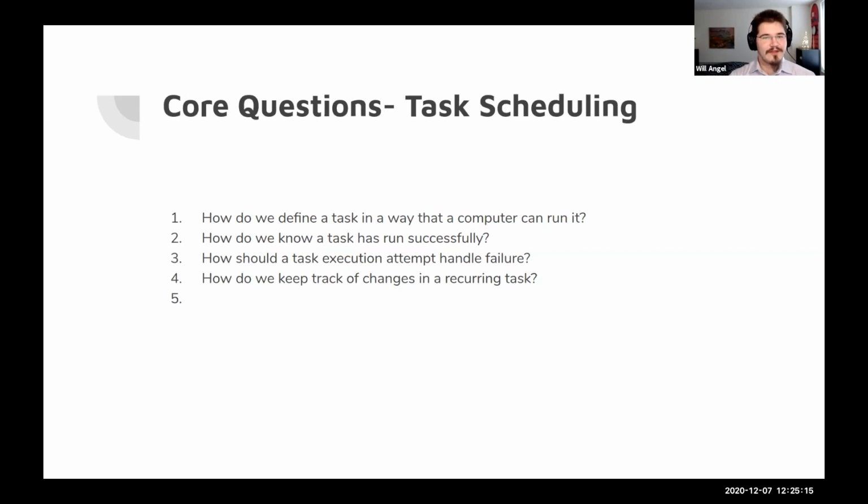And then fourth is, how do we keep track of changes in a recurring task? And that gets into logging and monitoring, as well as version control.